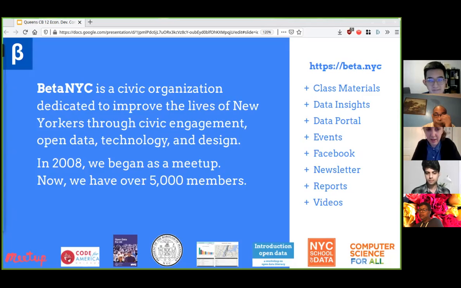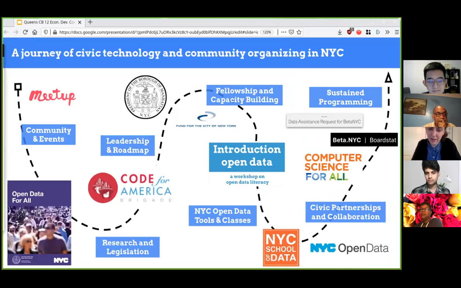Okay, so next slide. Beta NYC has had a long and twisting journey, but as I said, we began as a meetup in 2008, and we've been developing a lot of work around all of these themes over the years. We are currently moving forward with our Civic Innovation Fellowship Program, our Data Assistance Request Program, which is RADAR, and lots of other civic partnerships and collaborations.